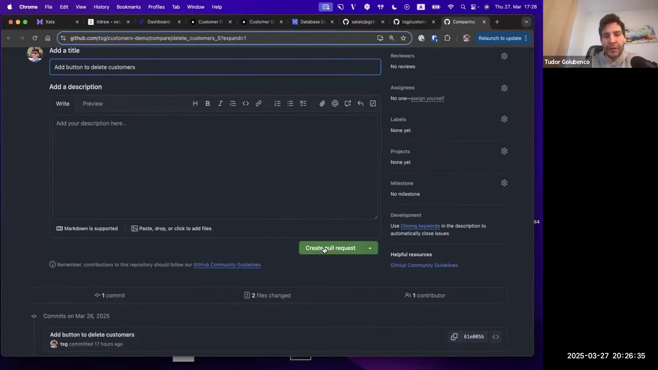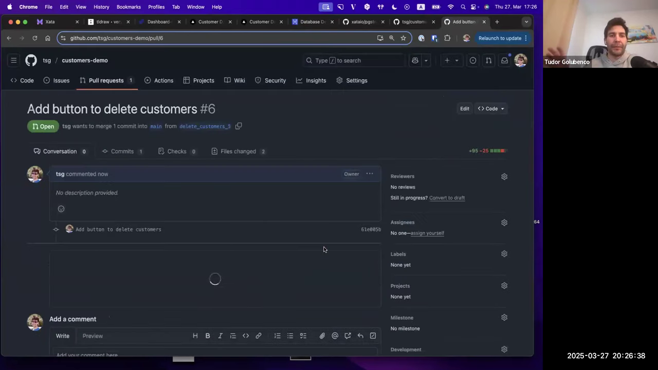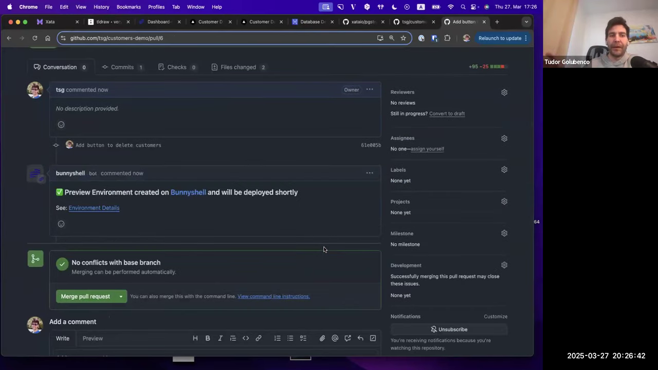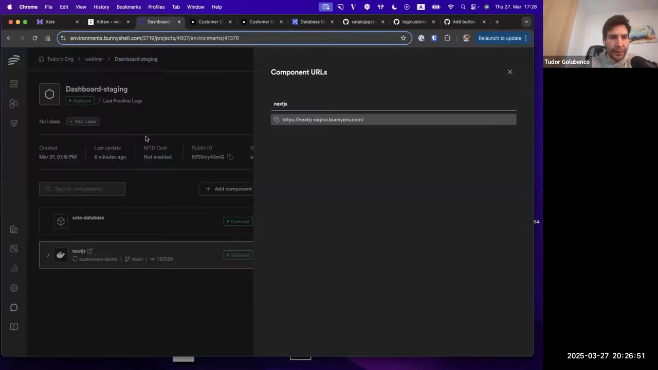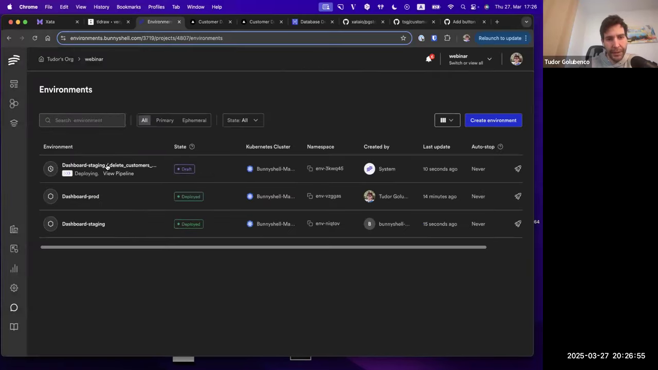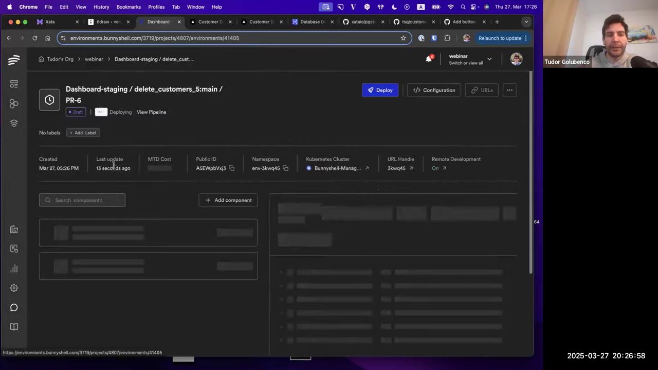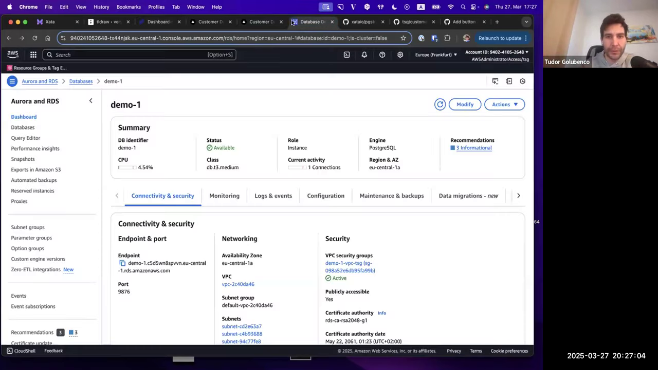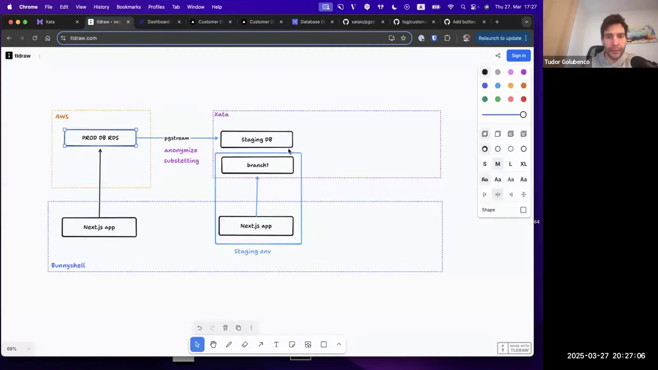Why I'm doing this is to show how an ephemeral environment is created automatically, and the data in this ephemeral environment is going to be also anonymized. So you see, this has started, and it's happening now in Bunnyshell. We can also see it starting here as the ephemeral environment, and it will again start a database in Zeta. And the database is going to be copied.